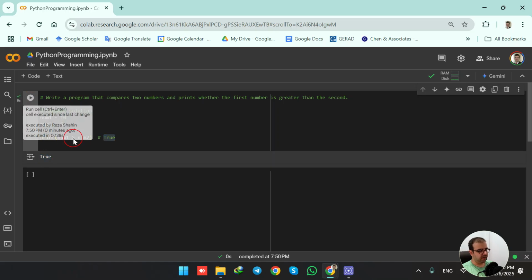But if I have num1 equal to 1, we expect to see the output to be false, as you see here. So this is how logical comparison operators are going to work for Boolean expressions.